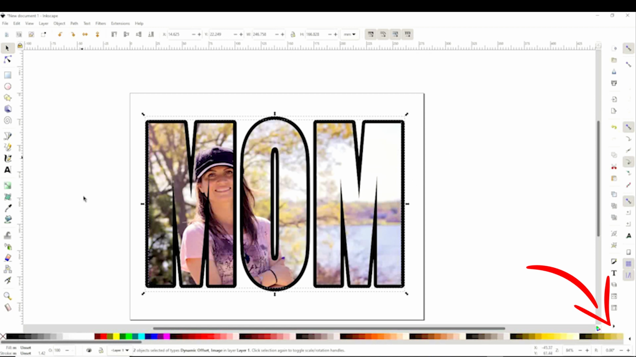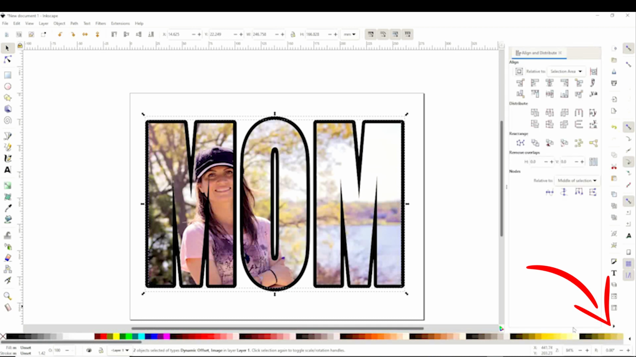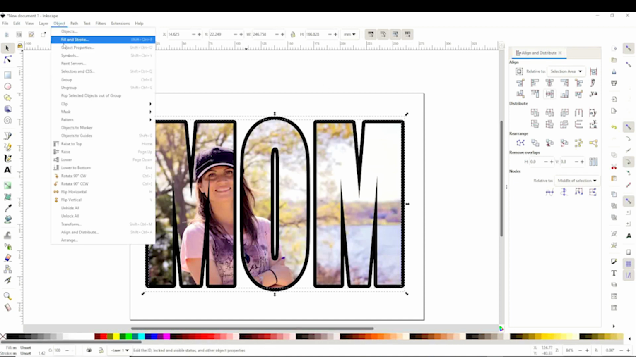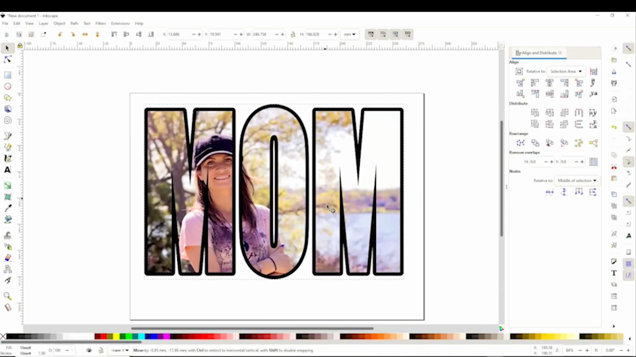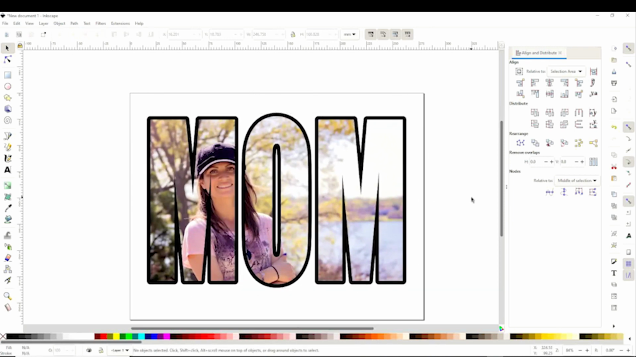and we're going to align and center. Click over here and click on align and distribute. Now we're going to click on align vertical and horizontal. Now they are both centered. Now we're going to go back to object and group. This way we have only one layer and it won't move.